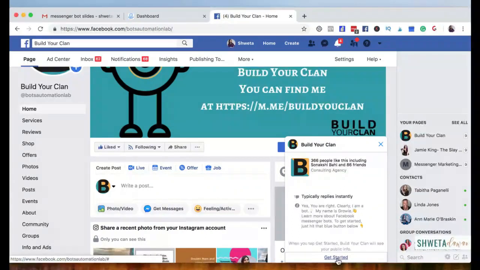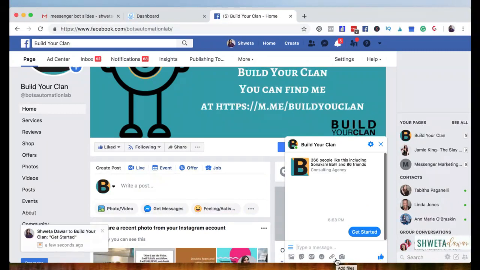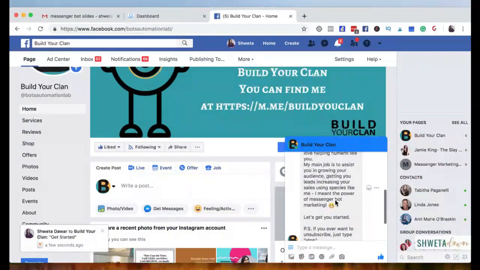Now, when I click on get started, the first message that pops up is the welcome message. Again, this welcome message will only be visible to people if they come to your Facebook business page and click on get started here. So when they click on get started, the first message that pops up is the welcome message. This is just slow, but yep.